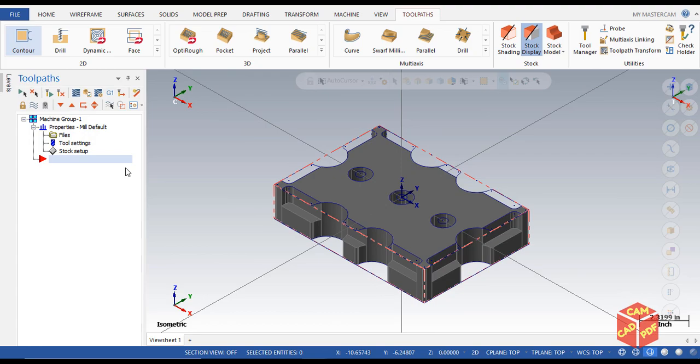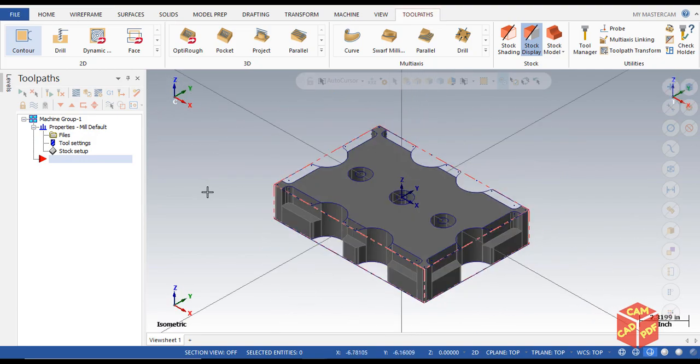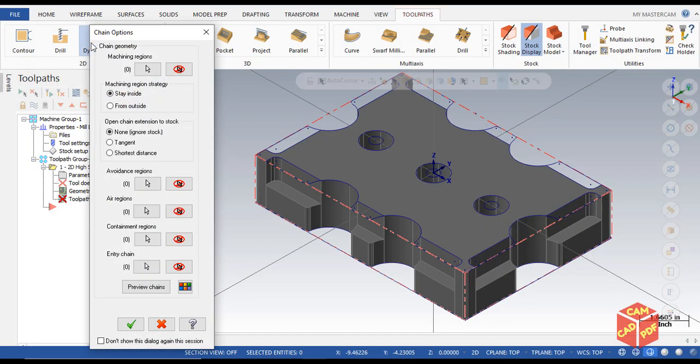Now we're gonna go to toolpaths and start our first toolpath. If you want to change to top view, just press Alt+1 to get top view, and then Alt+7 for isometric. These two are the most used shortcuts I use in Mastercam. Now we're gonna go to dynamic toolpath, which is gonna be our first toolpath.